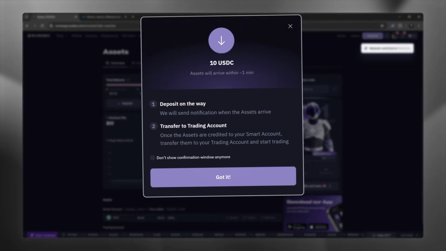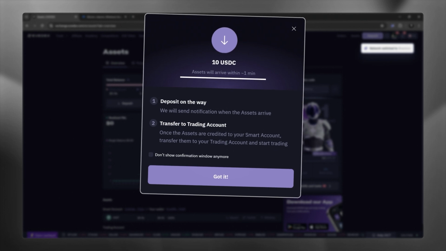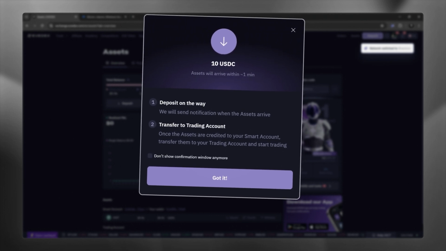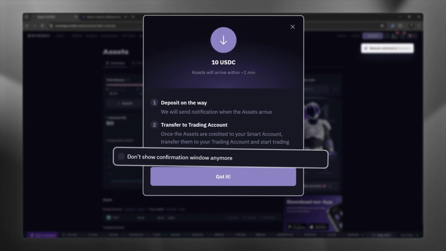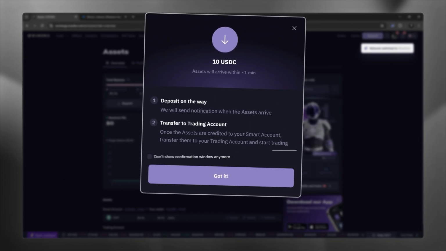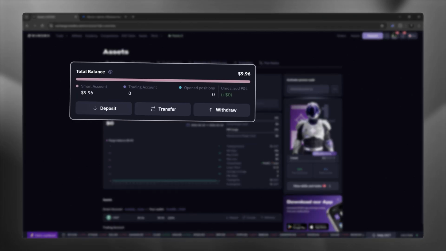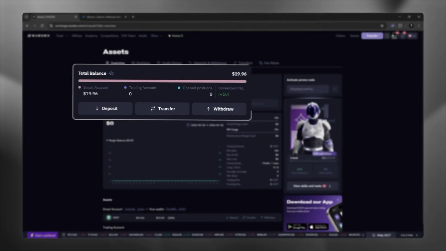That's it. Your deposit has been submitted. Now you just need to wait about 1 minute for it to be credited to your EVEDEX account. You can also click the Don't Show This Again box on this confirmation window if you don't want to see it every time, then click Got It. After a short wait, you'll see that your 10 USDC has been successfully deposited.